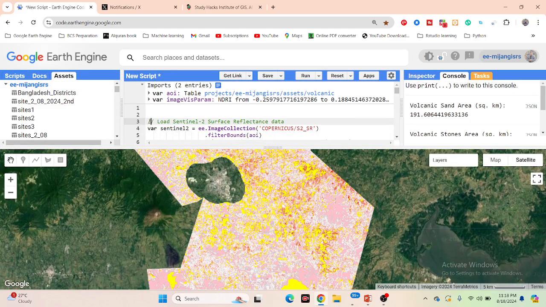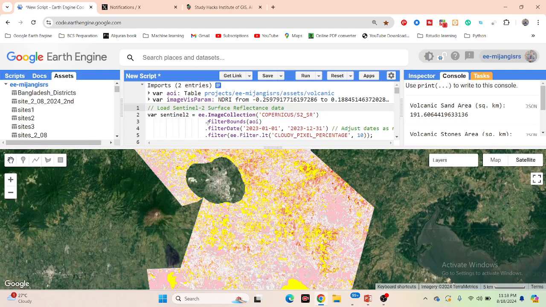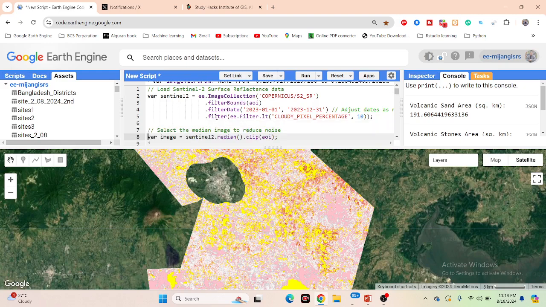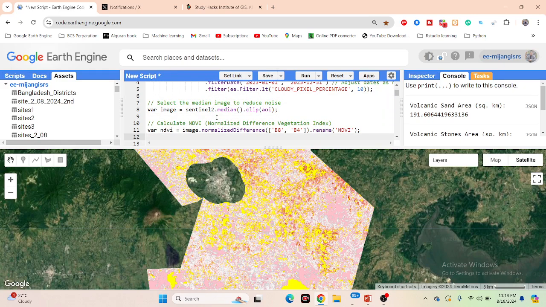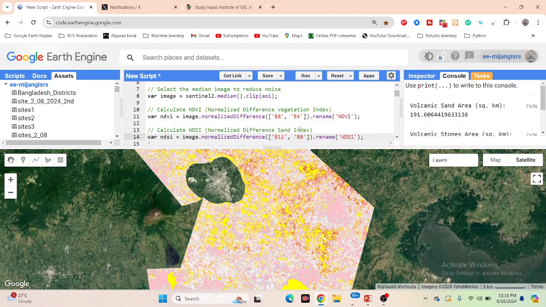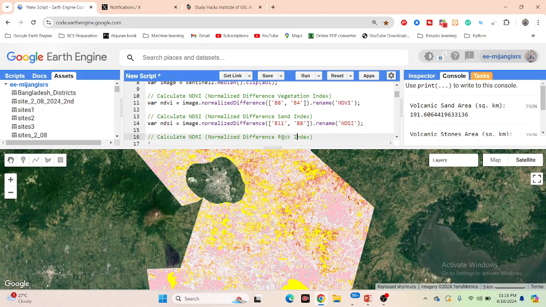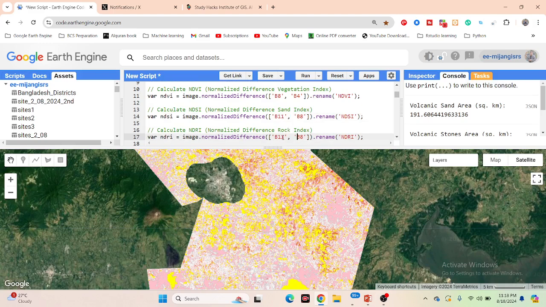First of all, here you can see I simply imported my area of interest, and then I used the Sentinel-2 surface reflectance satellite imagery, filtered it, and created the median composite. Then I normally calculate the NDVI for the Sentinel-2 satellite imagery, near infrared band minus red band. Further, we also calculate the normalized difference sand index, which is short wave infrared 1 band minus near infrared band divided by short wave infrared plus near infrared band. So this is how we calculate the NDSI, the normalized difference sand index. We also calculate the normalized difference rock index, and this is the rock index formula we simply put in here.